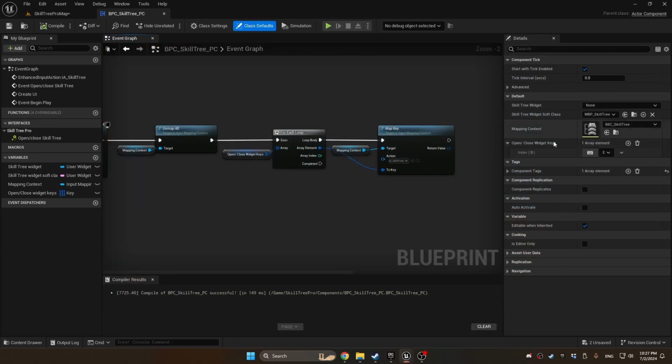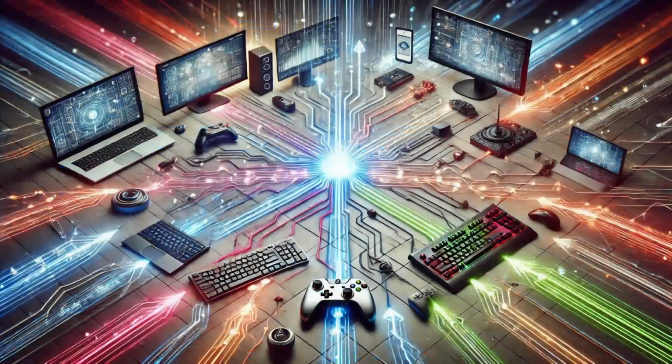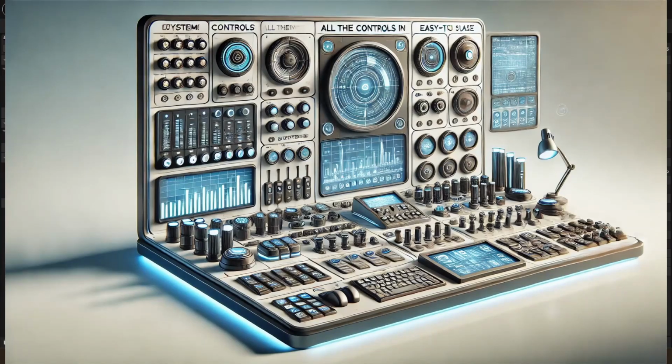We're doing it this way for two reasons. Number one, because it's an array, we can have it work with gamepad inputs, keyboard inputs, and things like that. We can have a bunch of different inputs which will open this. And number two, like we said earlier, we want to have all of the functionality in this component.